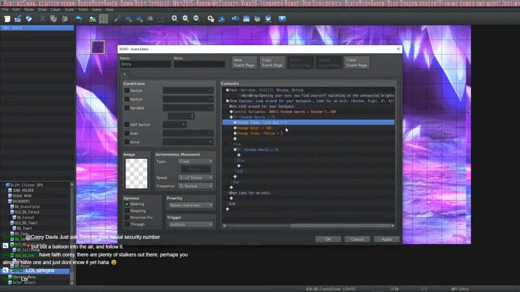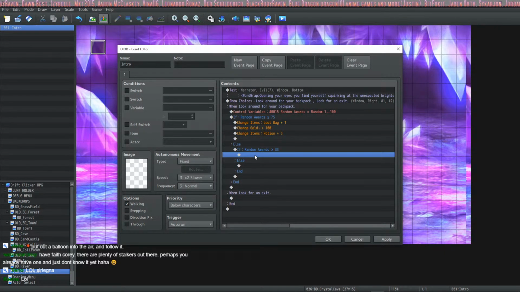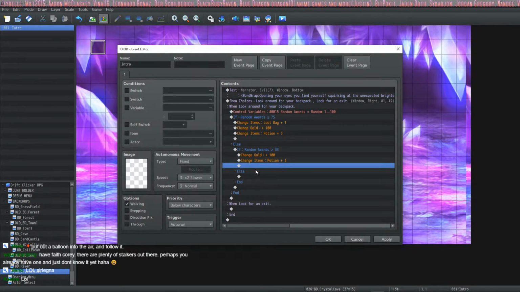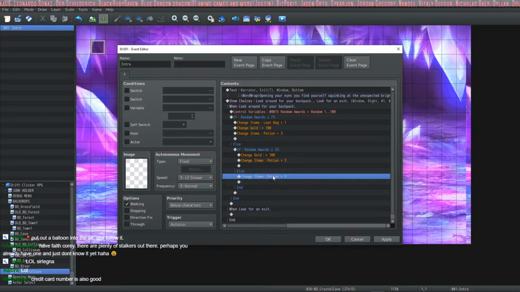What do I have here? We got a loot bag, 3 potions, and 100 gold. Let's copy this and put this here. And then otherwise they would just get 3 potions. So no matter what, you're going to get 3 potions.